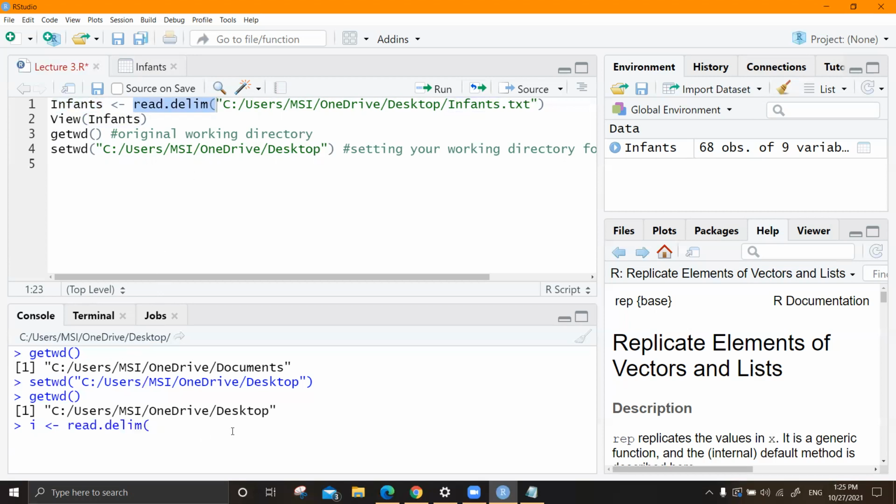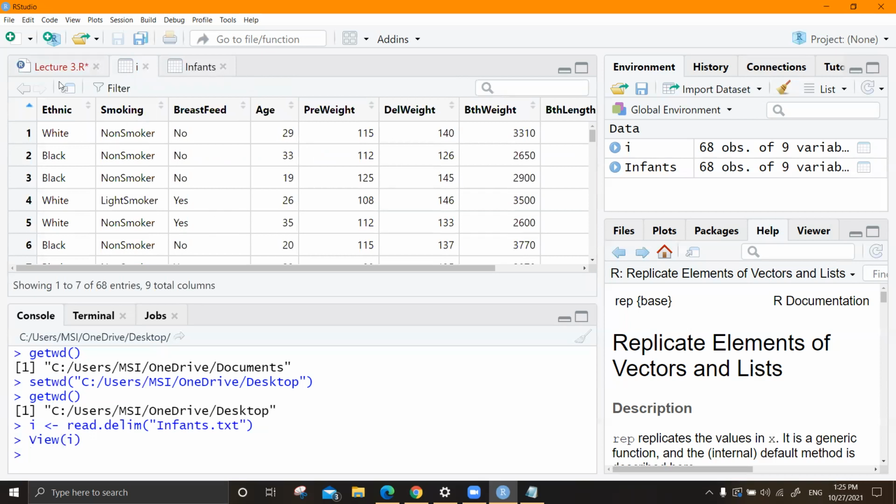I'm going to import it once again, but without giving this file path, because I know my working directory and the file location, dataset location are the same. So I'm going to give infants.text. It should work. We'll see. Yes. When I want to check whether the file is correctly uploaded, I can simply give this command. View whatever the file that we uploaded. See, we are getting the same thing.